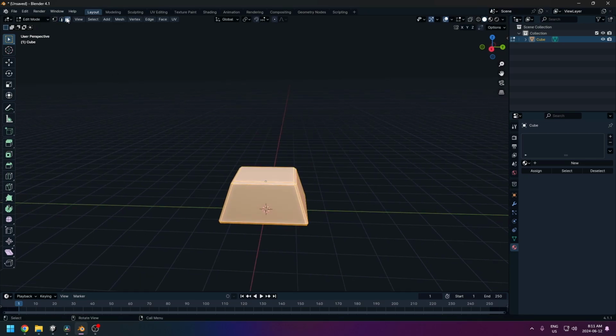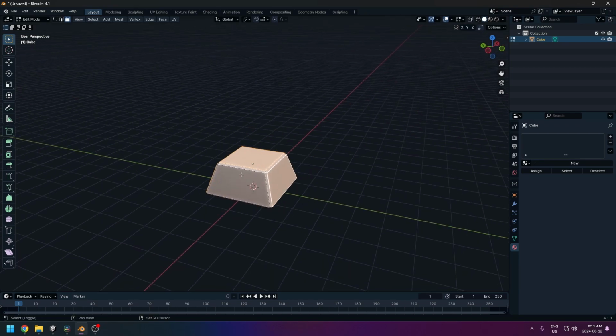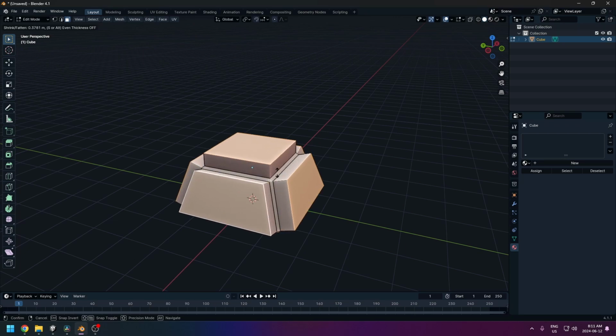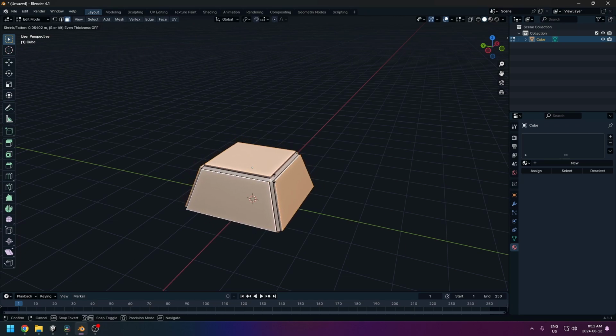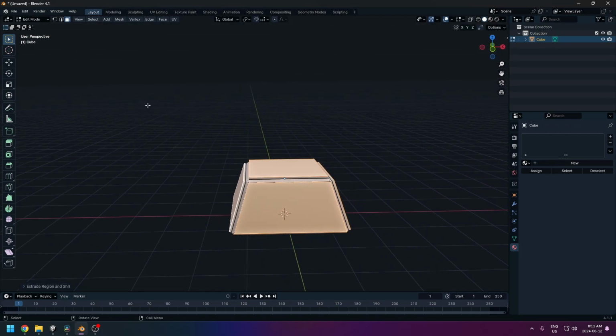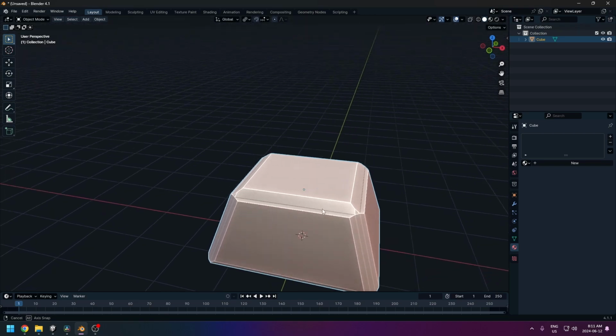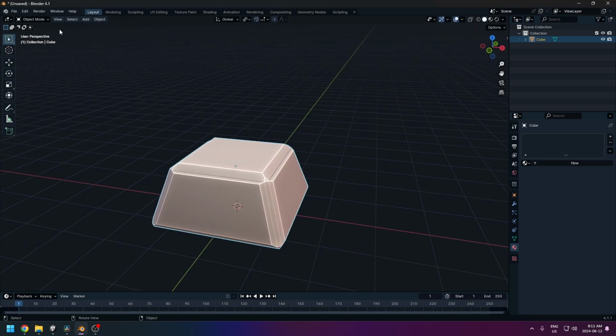Then if you go into face select mode, you can select these faces, press Alt-E and extrude them along the normal, and you can make armor. It's kind of like an armory thing, right? Then if you set the transform pivot point to the individual origins, you can press S and scale this down if you want to. You can make it bigger, you can make it smaller, whatever you want. That's pretty much how I made the base of the object.